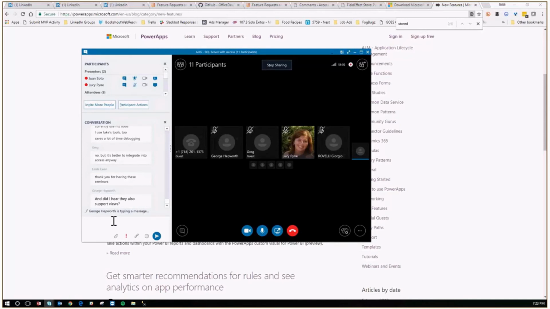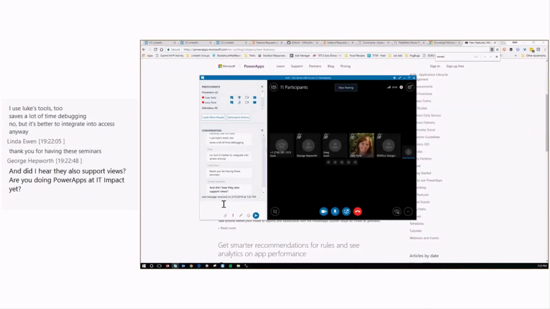So keep your eye open for Power Apps, because the whole organization of Microsoft is behind this Power Apps initiative. It's just going to get better. No, we're not doing Power Apps here.